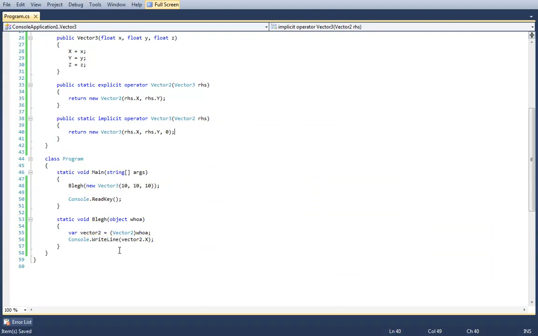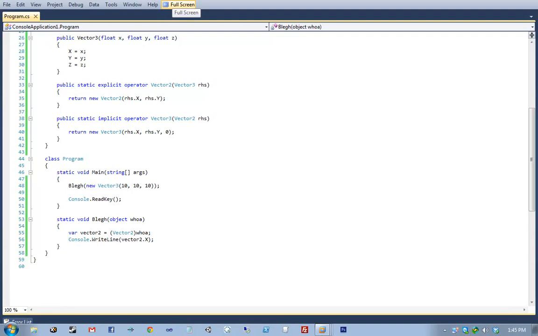User-defined conversions do not work at runtime, which makes sense. If you think about it, by the time you get to runtime, you're not dealing with anything user-defined anymore. You're dealing with the runtime. Does that make sense at all?